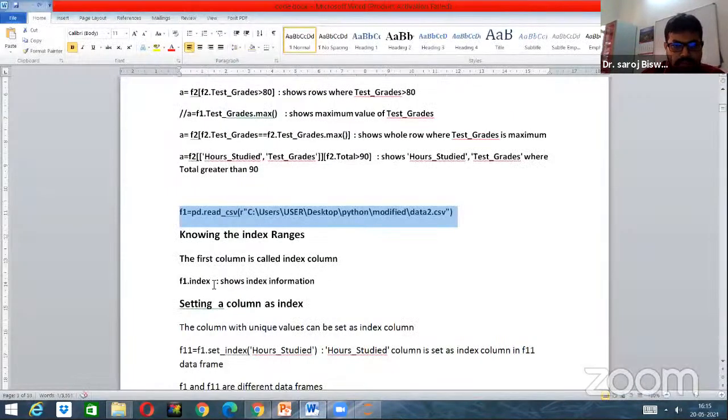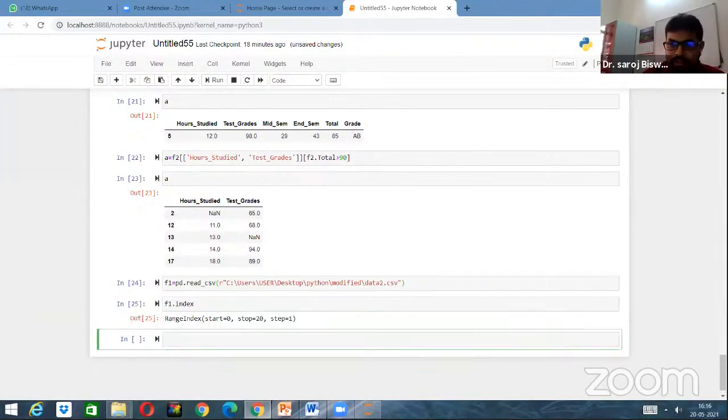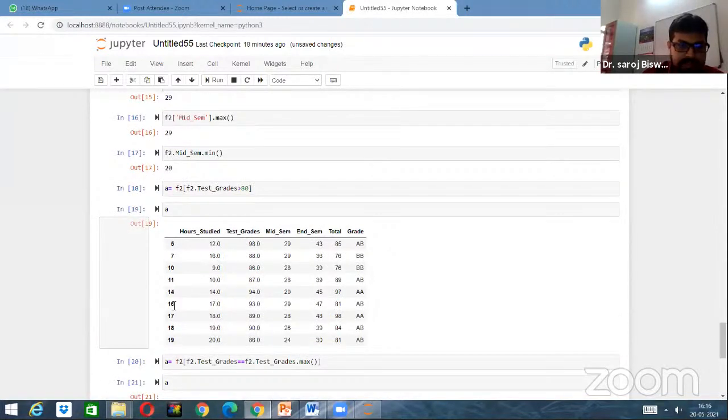And now we are interested to see the index information. So it gives the information about the index. We already talked about the index, right? See here, these are the index. These index are created automatically. So it starts from 0.